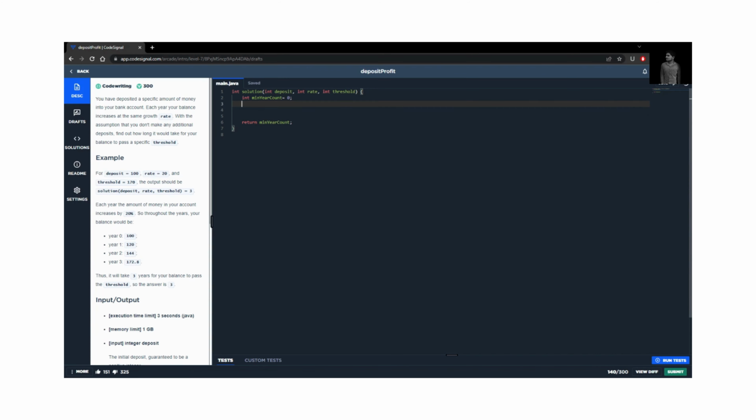Now the main logic is calculating the amount. Basically, how can we calculate a percentage? Whatever the actual amount into whatever the percentage, like if we want to get 20% of 100 rupees, we can get 20. So here we will use the same formula, and for how many years it will take, we need to use a while loop. Basically we will run while our deposit amount is less than our threshold.